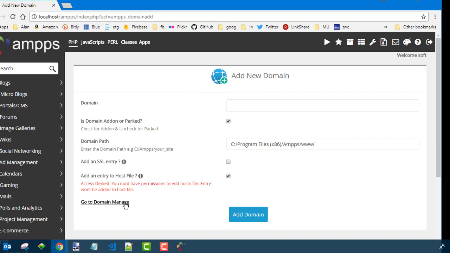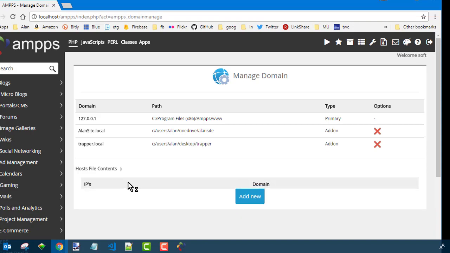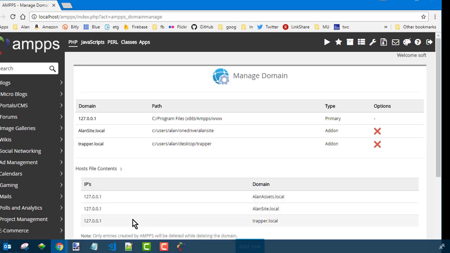Now I'll click Go to Domain Manager. I'm going to click this host file contents and see if it was able to add it, and it did indeed. I can tell because I see that trapper.local name down here, so I'm ready to go. Now this does not make the site available to the public. It simply allows me to test as though it were available to the public so that my htaccess code executes when I serve the page to myself.